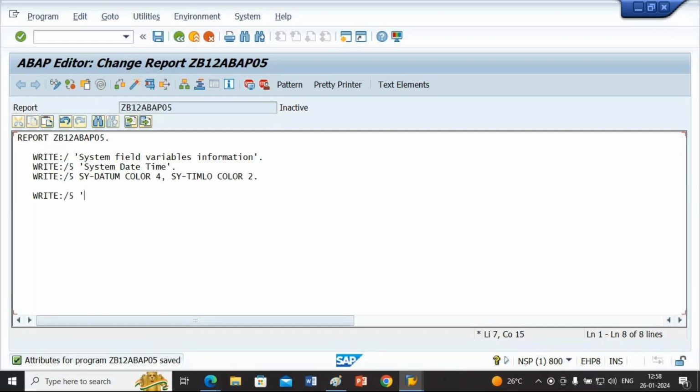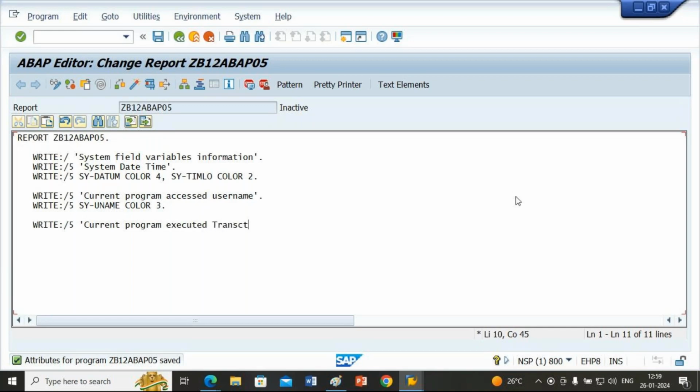And I want to see the current program accessed username. Write colon slash SY-UNAME. Again, the current program executed transaction code, the transaction code it is executing, SY-TCODE.